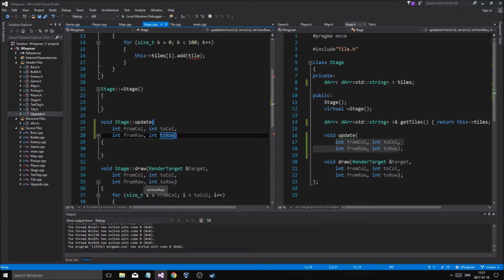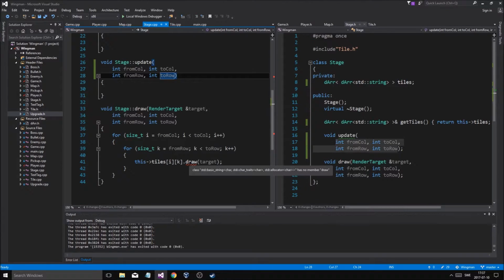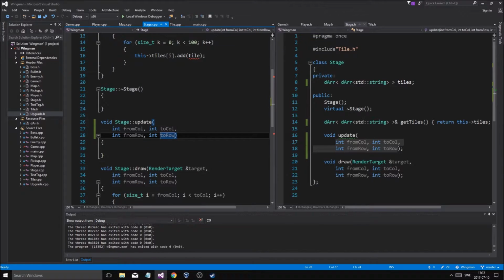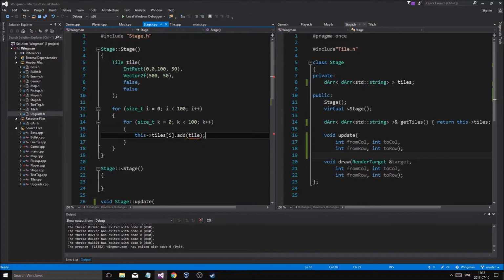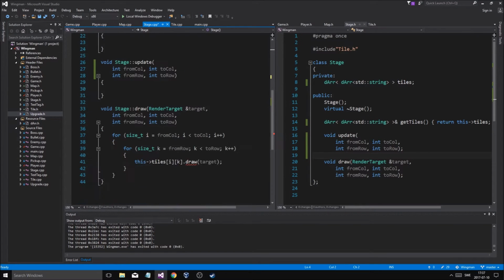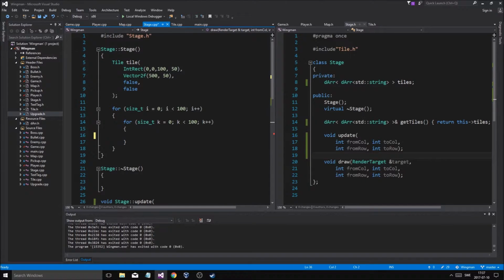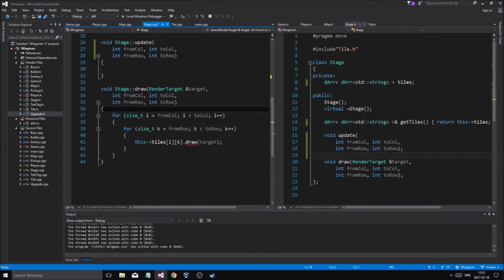Now we're going to have to do a bunch of checks from whatever to whatever, columns and rows. So we're going to have to make sure all this stuff works. Now how am I going to do this? I'm going to have one tile at this position. Every time we update or draw, I'm going to create a tile. There's going to be tile and there's going to be numbers.